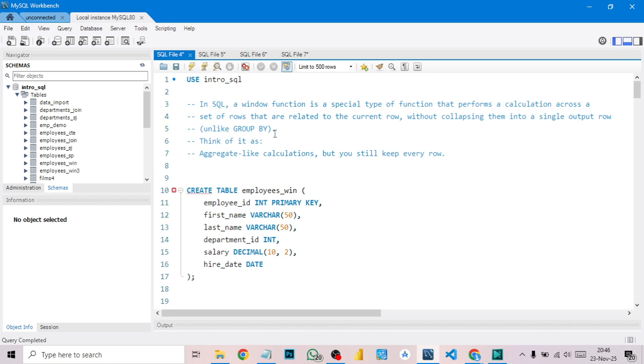Any question? I know the window function. I've tried my best to explain it, break it down as simple as I can, using the simplest table ever, just for you to get the concept.